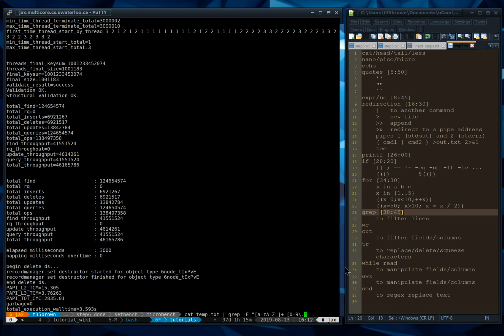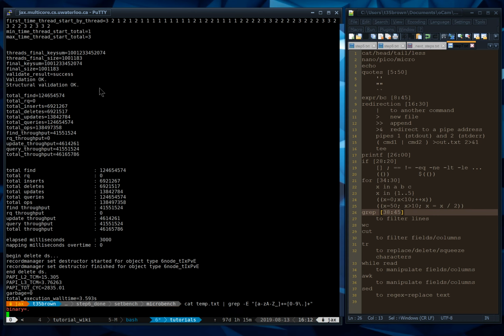I have to escape the period because in regular expressions, a period just means any character. So I actually want to escape the period. And I want to ignore entries where it's just something equals a blank, not even any number. So I want a plus, at least one character. Okay, so this is a good first regular expression. Let's see what that pulls out of the temp.txt.